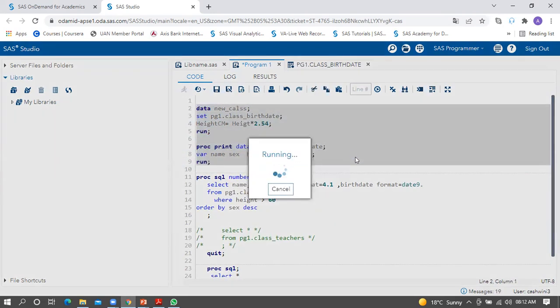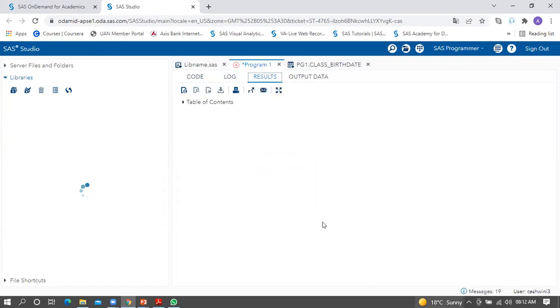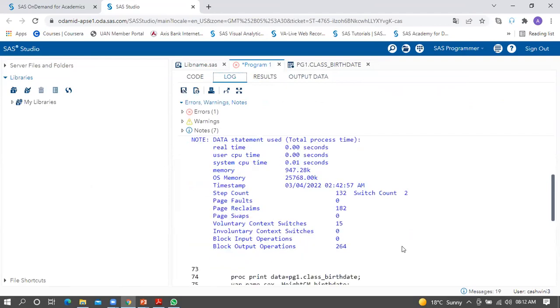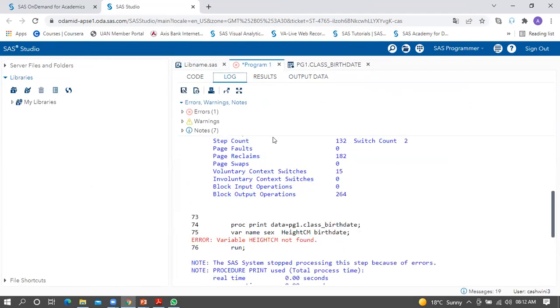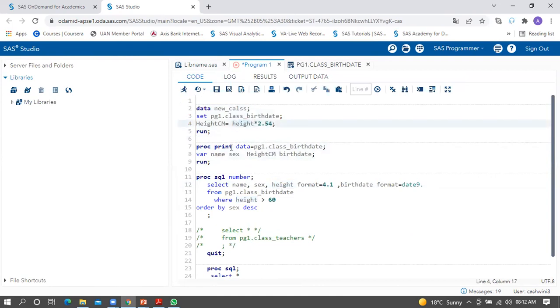So for a single new column to be generated, you were writing with base SAS two steps. One was your data step and second was your proc step. Now I have an error in one of my steps. Let me check where is the error. I see height spelling is not correct. That's why it's not able to calculate this height. And because I have selected it here, it's giving me an error.